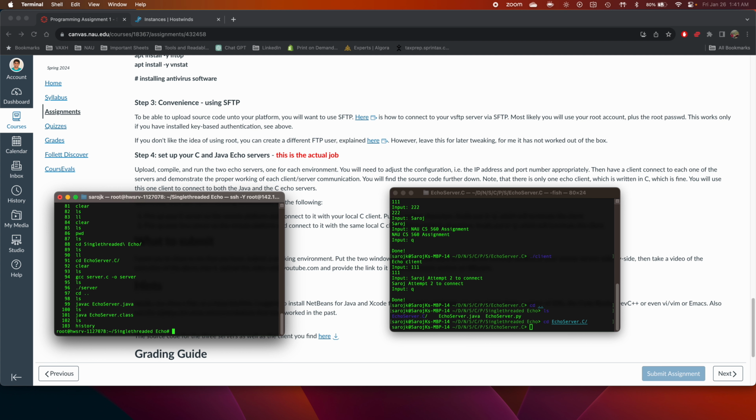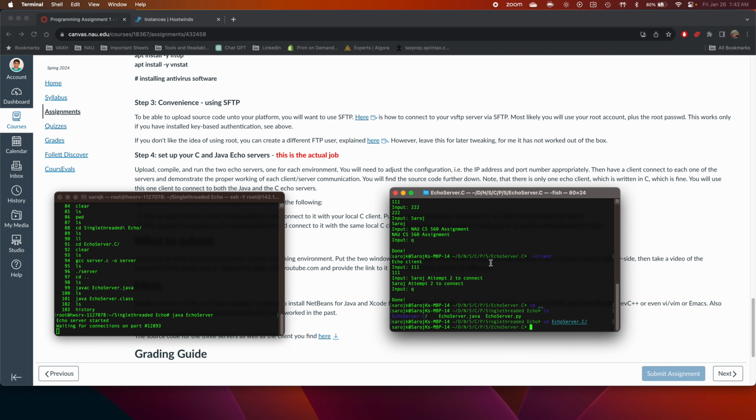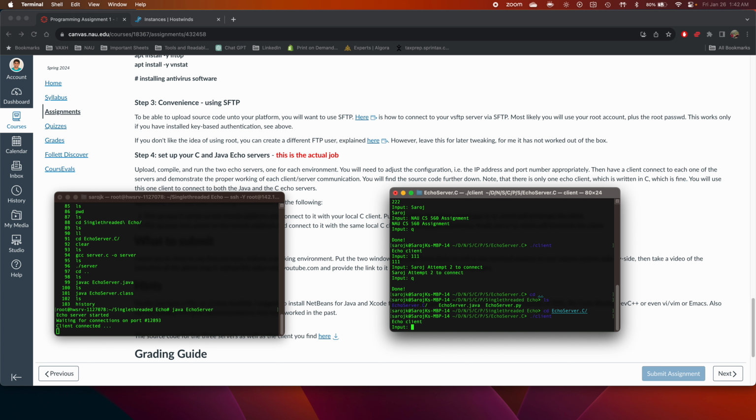Oh, we don't need to specify the .class to execute it. See, EchoServer has started, waiting for connections on port number 2893, which is the port I have given. So let's run the client again to see if it is getting connected.